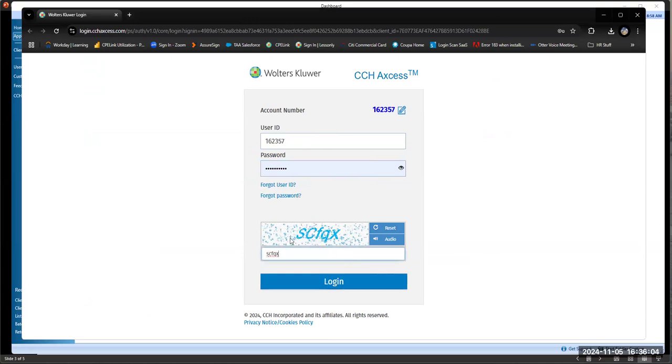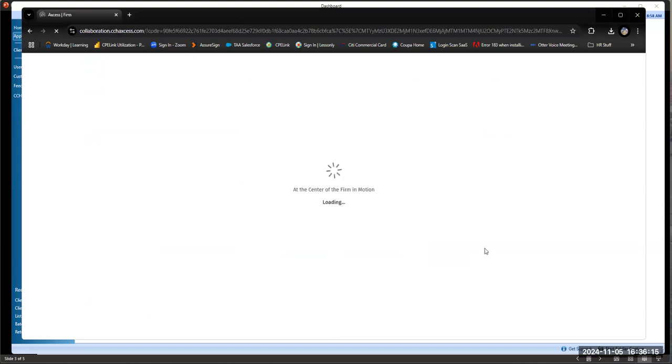And so I'll go ahead and log in. Just remember that I can type this CAPTCHA that appears in mixed case. I can type that in all lowercase if I prefer. I'll go ahead and log in.